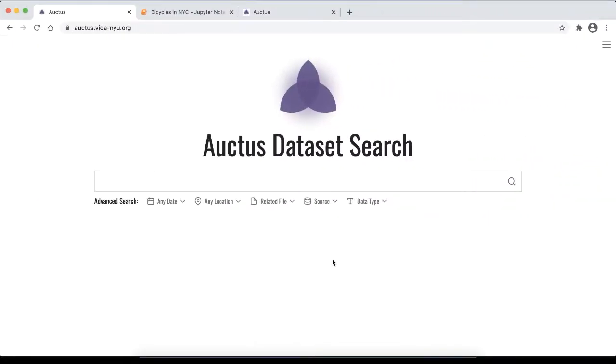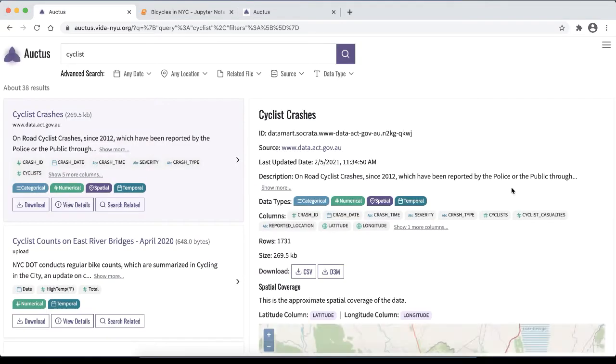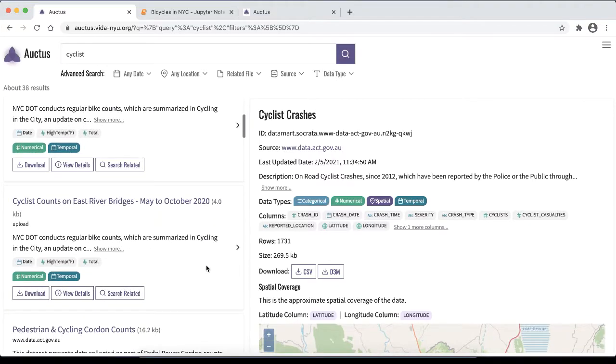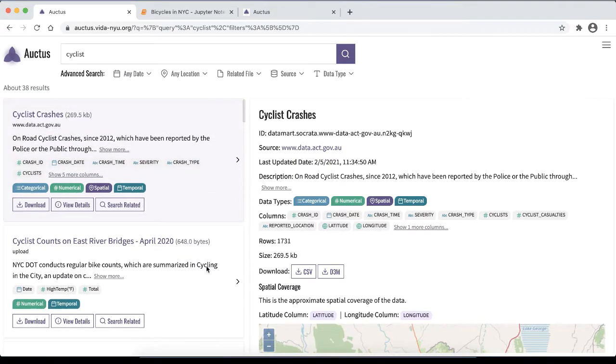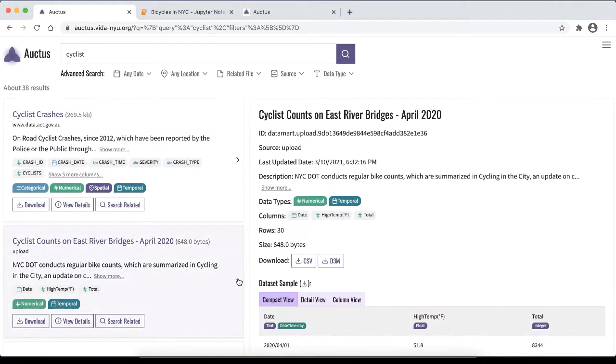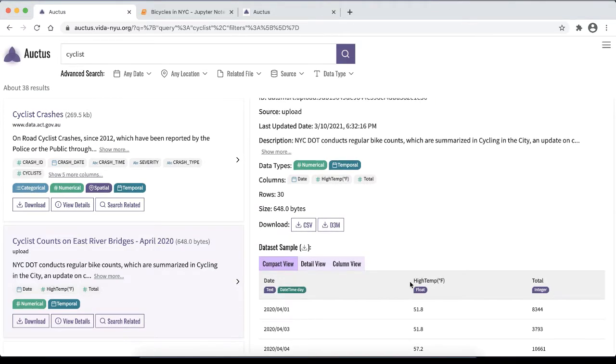Auctus allows data augmentation queries. Let's suppose that an expert in the New York City Department of Transportation is trying to understand bike usage in New York City. She searches for relevant datasets by typing a simple query in the search box, and after some inspection, she decides to use a dataset on bicycle trip counts on the East River bridges. She wants to use it to create a model to see if daily temperatures, represented by attribute height temp, help predict the number of bikes crossing the bridges, represented as total.